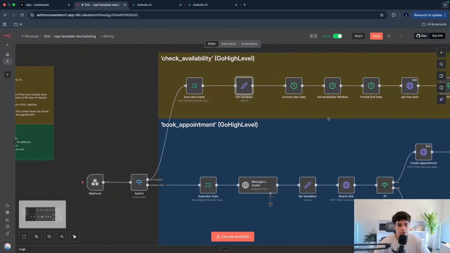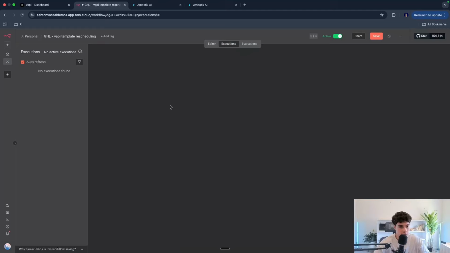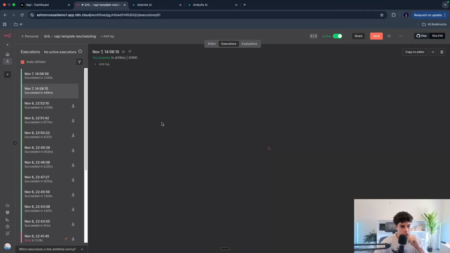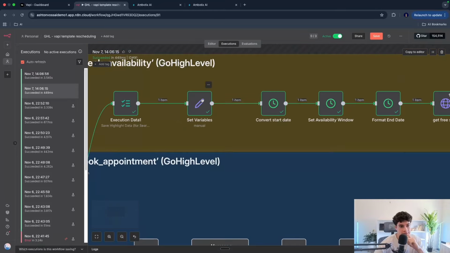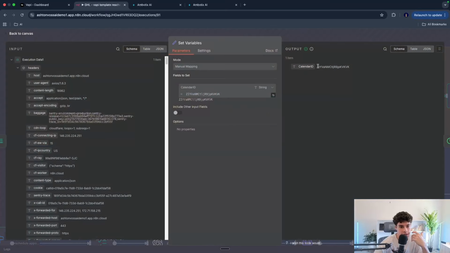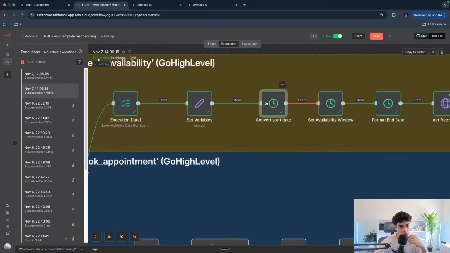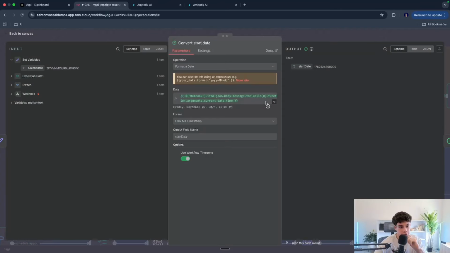And then from here, we have convert date start time. Essentially, if we come back into the execution, just so you can see how everything will work, for a check availability node, it's set that variable. It's just setting a variable in, and we can see that that variable is calendar ID right there. And then from here, we have convert start date. How Go High Level needs to configure its dates is it needs to be in what we call a Unix millisecond timestamp. Essentially, that's going to be the format in which our timestamp needs to be in. Go High Level requires it in this specific format.